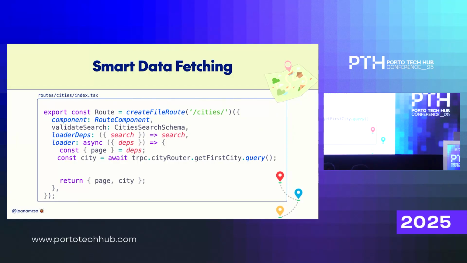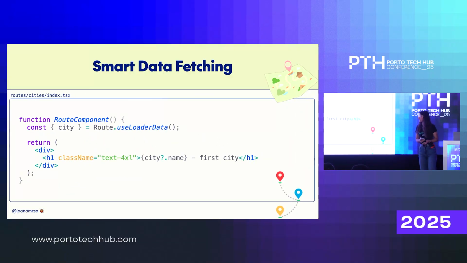OK, here we have the loader dependencies. So we can use the things from the validate search if you're doing a request to get all the cities, but you want to do that filtered by something, a page or even a string. You can use the dependencies from there, and then on the loader, we're going to get, in this case, our first city, and then return it to the component. And then on the component, we can use it with useLoaderData, which I think is also pretty cool because it's type safe, it's all integrated, marvelous.